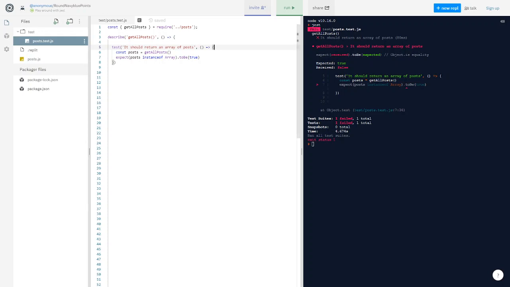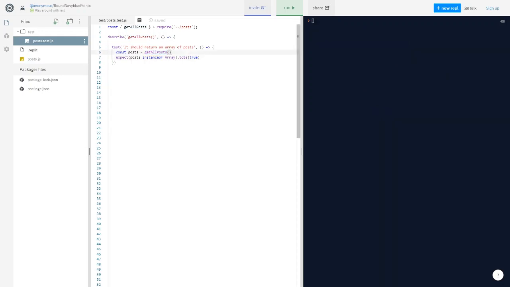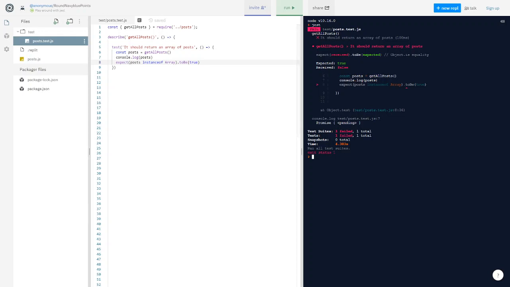After a minute, I'm seeing that the equivalence ended up being false. This tells me that whatever's being returned by getAllPosts is not actually an instance of array. If it's not an array, let's console log posts and see what we're actually getting back. Okay, here I'm seeing promise pending. So my request out to the URL hasn't actually resolved into an array of posts yet. I need to tell Jest to wait for it.